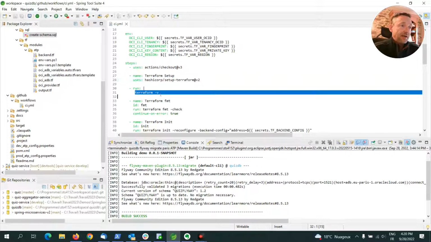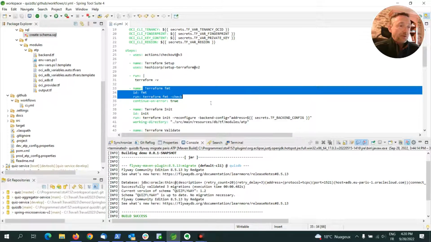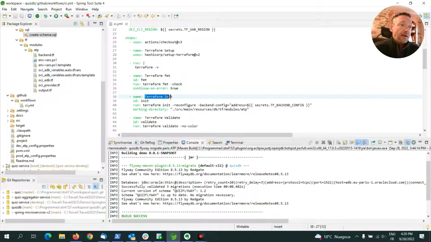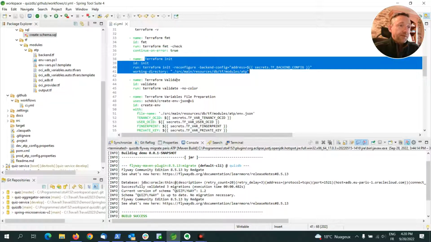Then after that, I check the Terraform version, I format the Terraform files, I init Terraform. It means during the init, I give a URL to store the results of the creation of the ATP in the cloud, because I want the results to be available everywhere. Terraform validate in order to validate the files.